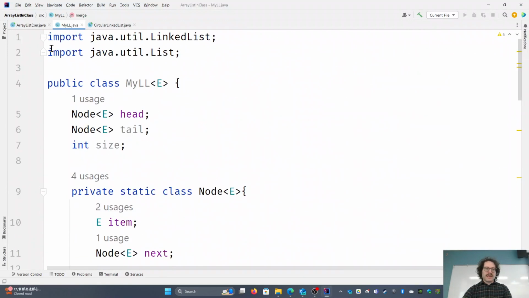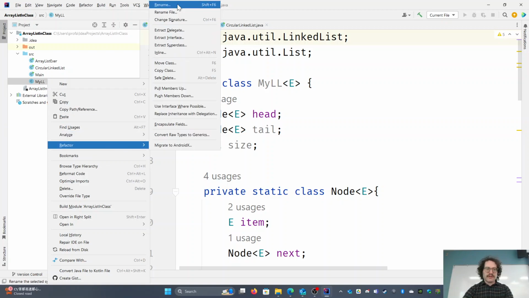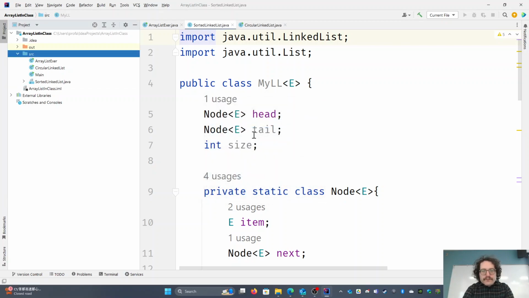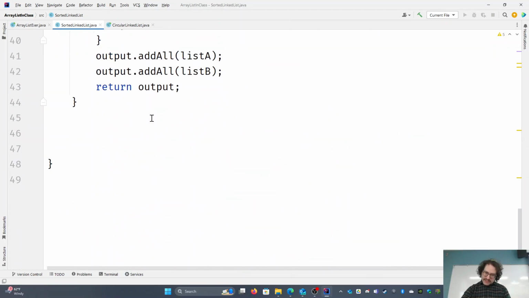Here I'm going to take this and refactor this file from my linked list to sorted linked list: refactor, rename file, sorted. Okay. As I mentioned last time, for those of you keeping track, the problem we just did was all about linked lists that just happen to be sorted, and this one goes over a class called sorted linked lists. This is what we call a hint.